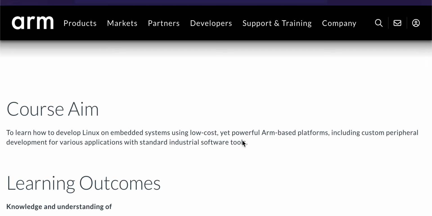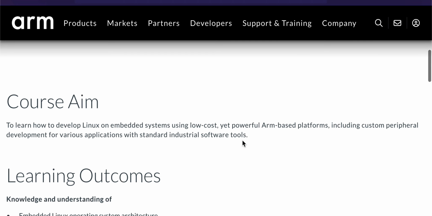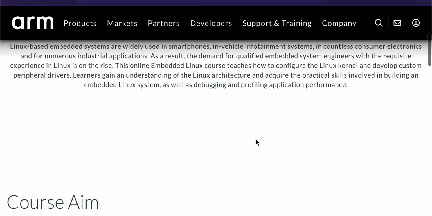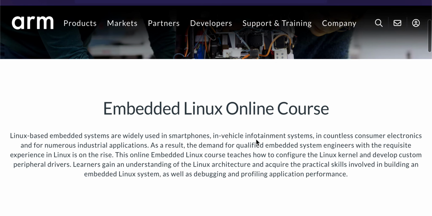Embedded Linux. What we should be knowing in Embedded Linux so that we can become an embedded developer. So let's look at the course from our Embedded Linux online course.